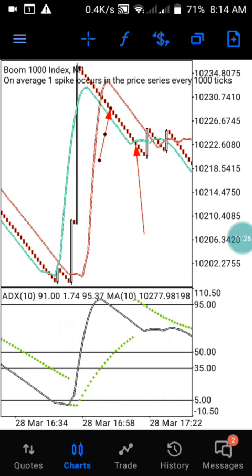So let me show you the settings of this trade. I'm also releasing a video on Boom 500 for those who love to trade on Boom 500 and Crash 500. So let me show you the settings of this indicator.